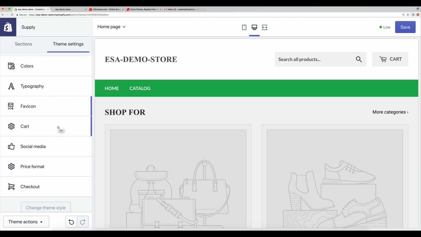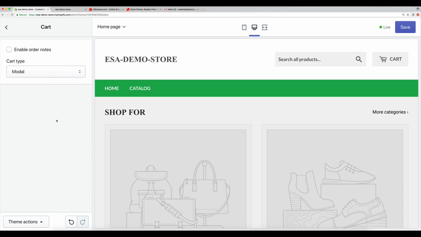Then you've got your shopping cart that you can set up, okay? So your shopping cart, depending on what theme you're using, and we're using the supply theme, you can either have a drawer, a page, or a modal.